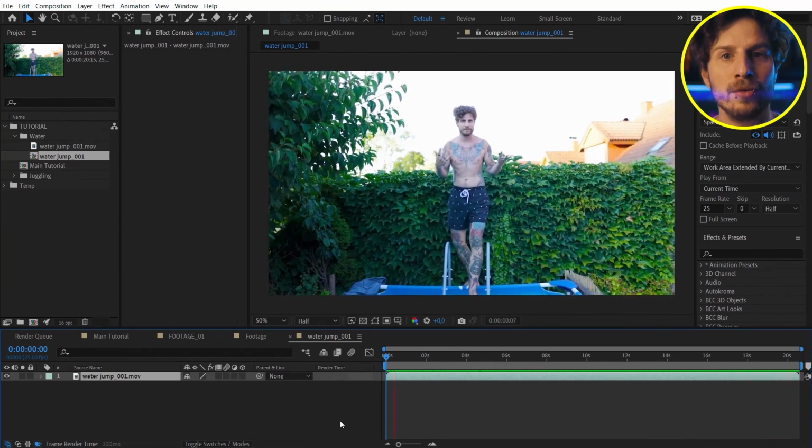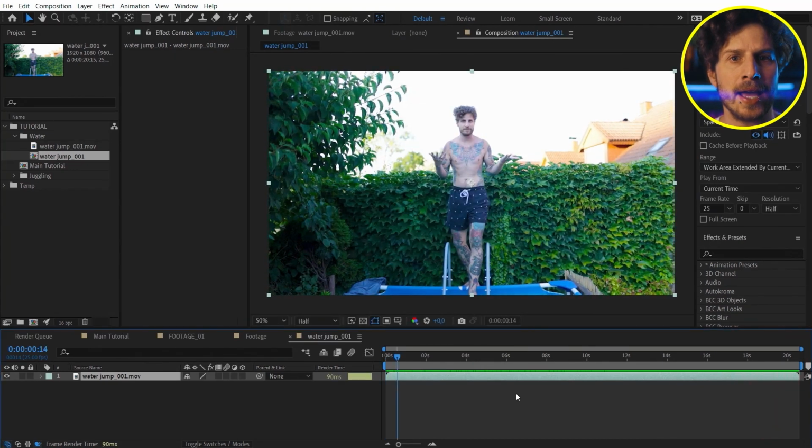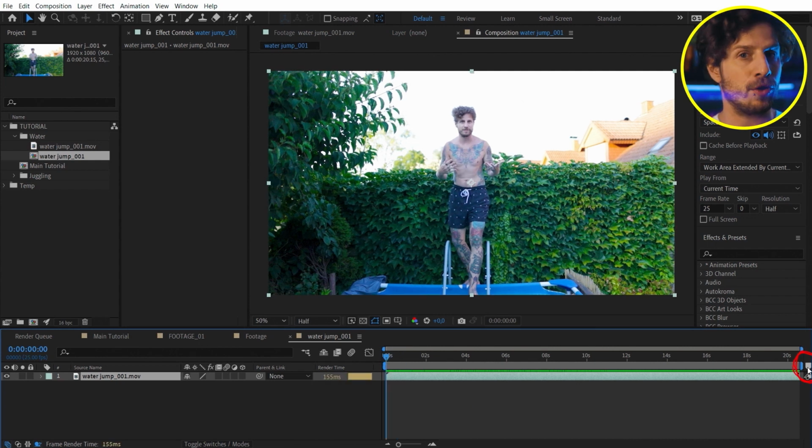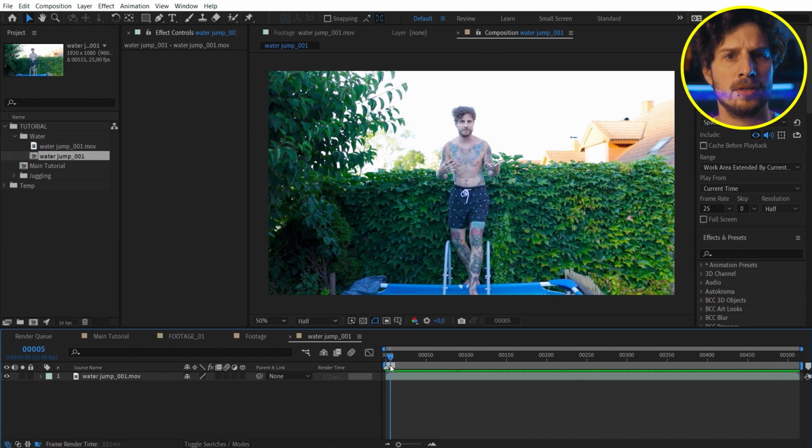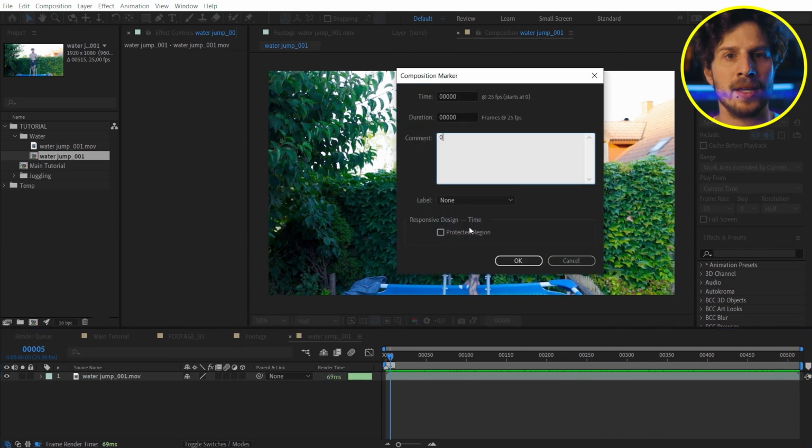At first, I'm going through the shot and set markers. And I can do that by simply dragging them out from over here or hit the multiply button on the numpad. So let's set a marker for all parts in the video that are important to us. So this is the start frame. And I'm also typing in the frame number.